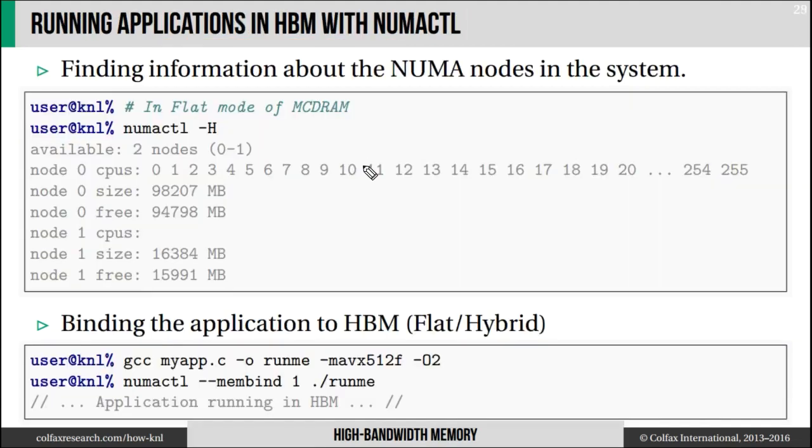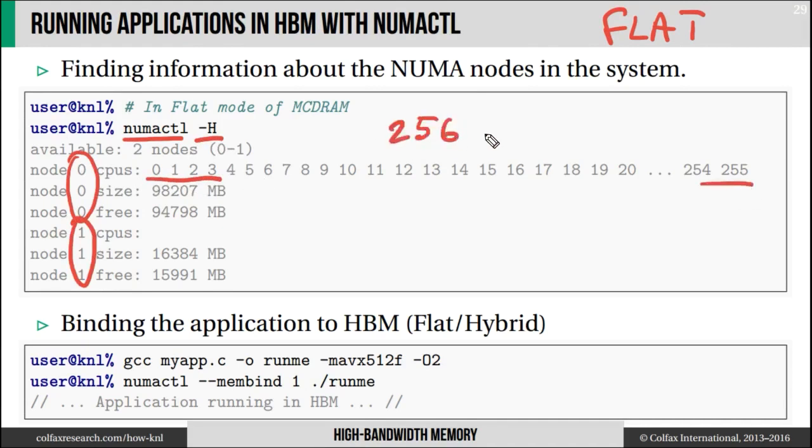Let's talk about the flat memory mode. In the flat memory mode, I can query the memory configuration of my system using the tool numactl with the flag -H. It shows me two NUMA nodes, 0 and 1. Node number 0 shows me that the CPUs belonging to it are logical cores from 0 through 255, 256 logical processors in total. This is my 64 cores with 4-way hyperthreading.